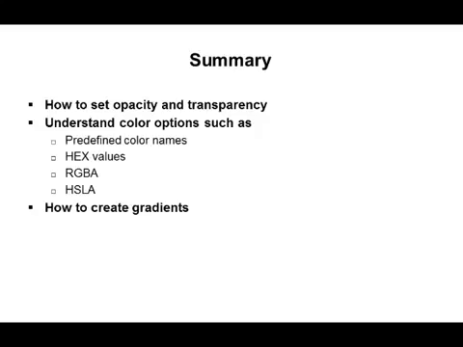RGBA and HSLA are just other means or methods to drawing out the color that we want. If it's easier for you to find a color by its hue, by its saturation, and by its lighting, then you would use HSLA. If you think in terms of RGB and you understand the 0 to 255 for each one of those, then you would use RGB. Of course, the A refers to the opacity.